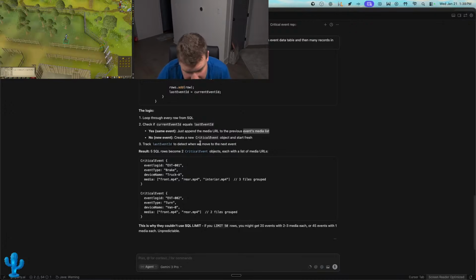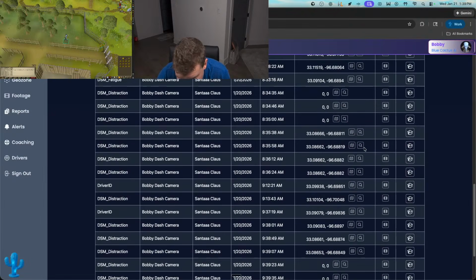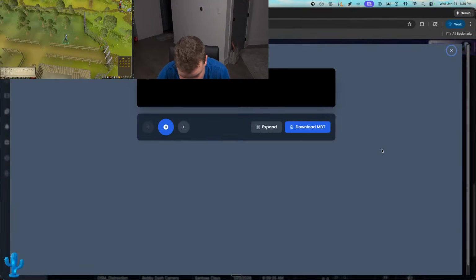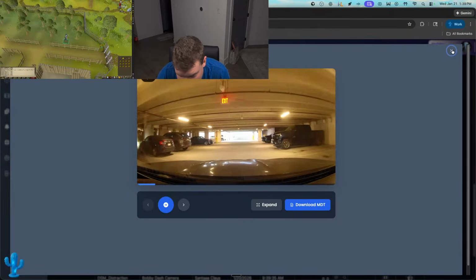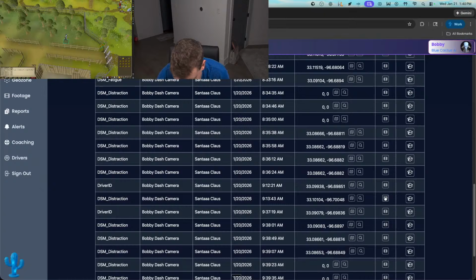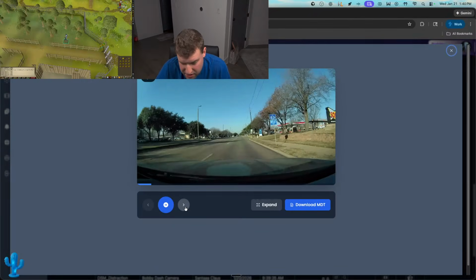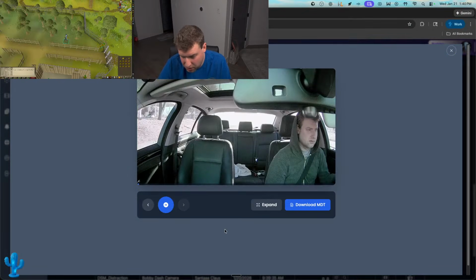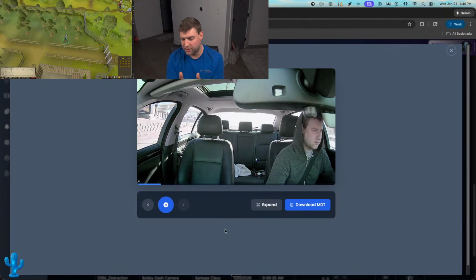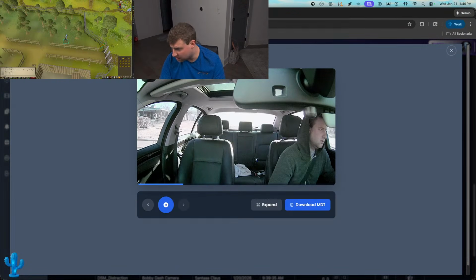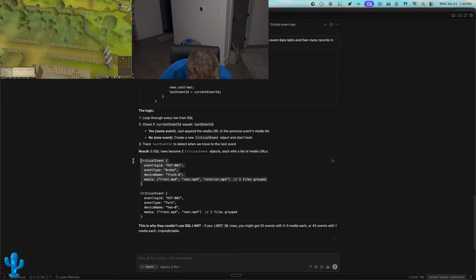So what we do on the front end to get this is, when, let's find, here you can see there's actually two media videos for this one event. And so when we return this data to the front end, we return, okay, this is the event ID, but this event has a media array of all the different media URLs.